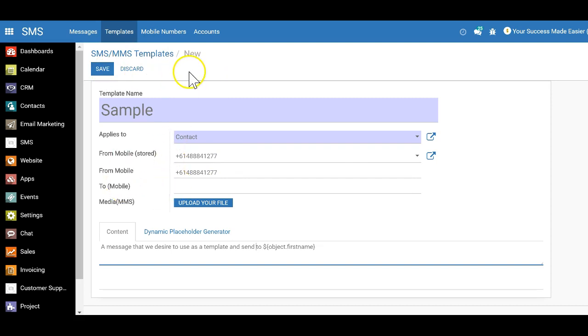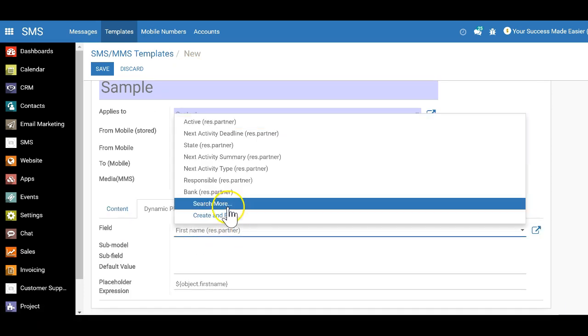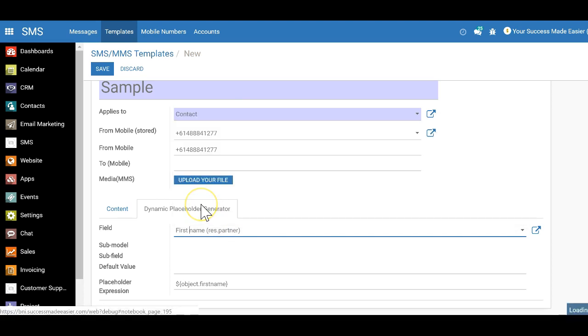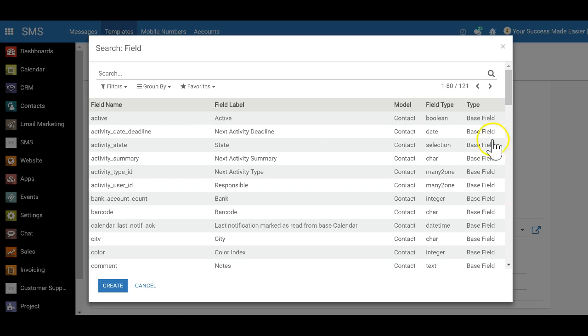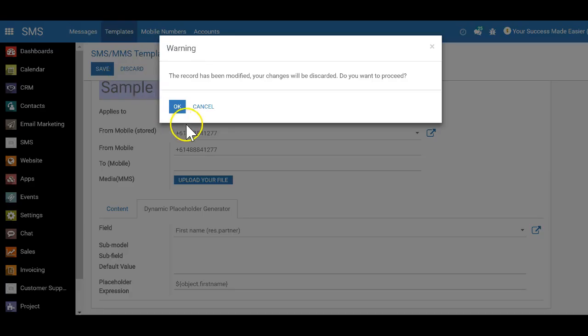Now I'm not going to save that. I'm just going to leave that there. There's a whole gamut of fields that you can start to choose from in here. All right, so let's have a quick look. Because we've nominated a contact, it's going to show you all the fields that are relative. So look at that, 121 fields that we could start to join in and make part of our dynamic SMS messages.